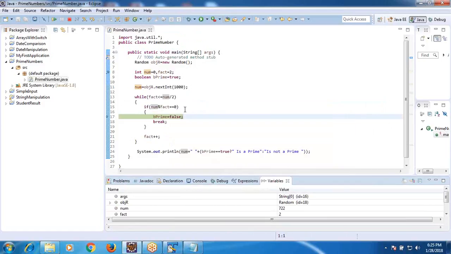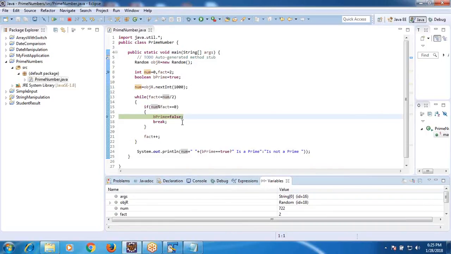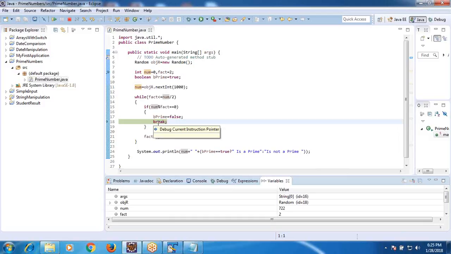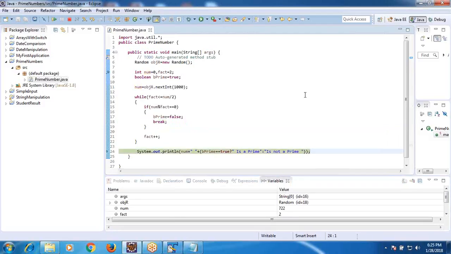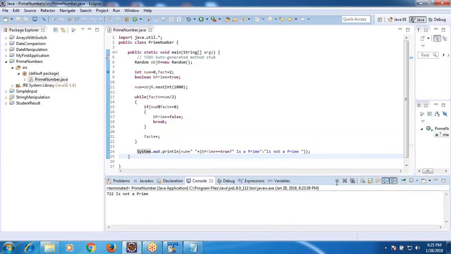Since it is 722, when you divide with 2, remainder is 0, therefore it is false here, we are going to break it. So when we break, what happens, it comes outside this while loop and it comes into this point. It's coming into this here and prints. What it prints here, 722 is not a prime. It's saying that 722 is not a prime. So like this, it is working here.